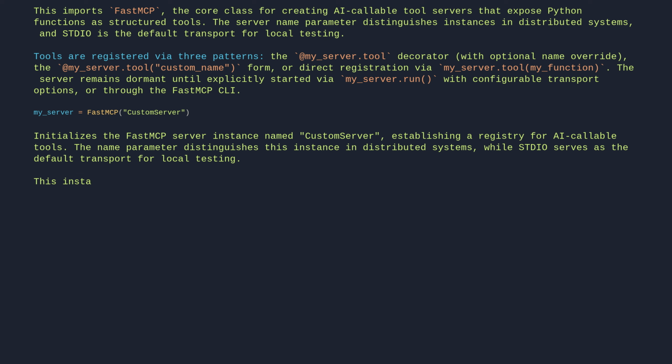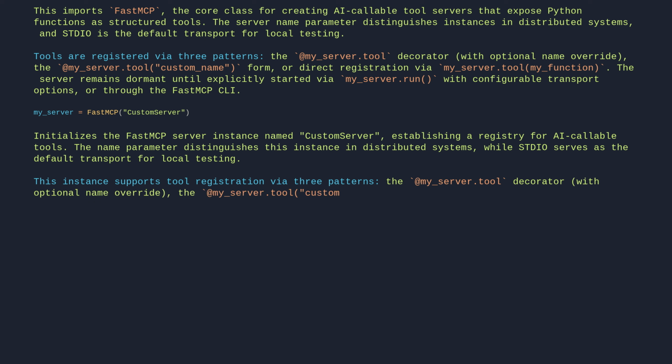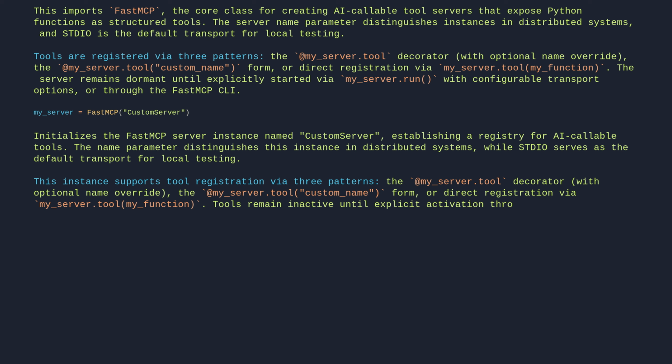This instance supports tool registration via 3 patterns: the @myServer.tool decorator with optional name override, the @myServer.tool("custom name") form, or direct registration via myServer.tool(myfunction). Tools remain inactive until explicit activation through myServer.run or the FastMCP CLI, with transport options configurable via parameters like transport="http".